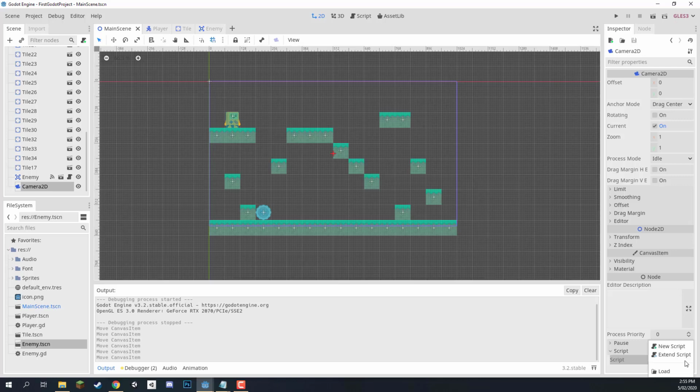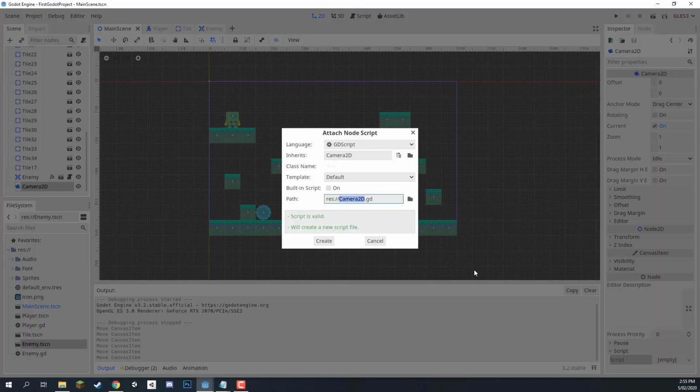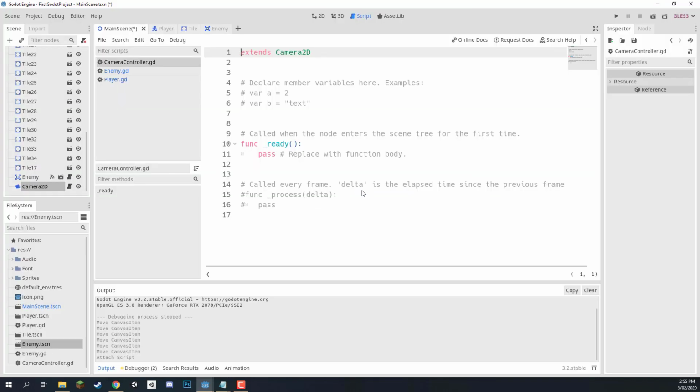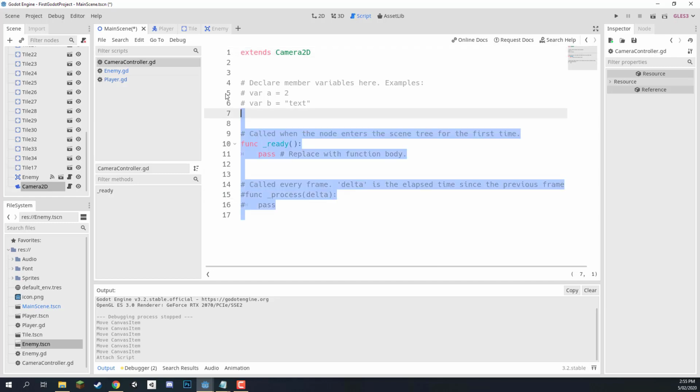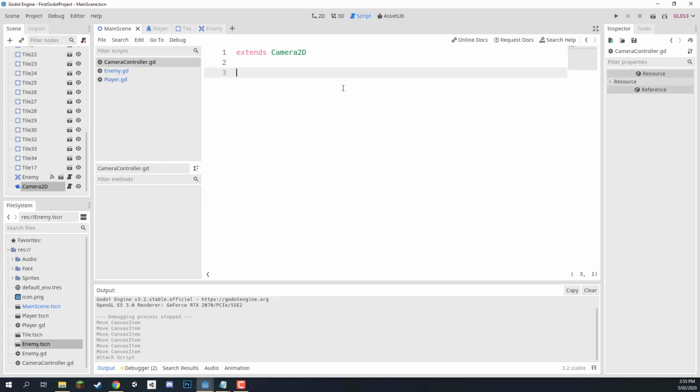And now what we can do is, if we go to the inspector, we can create a new script for this camera. So we'll go new script here, and I'm going to rename this to camera controller. We'll create that, and here we go. So all we're going to do in this script right here is two things.